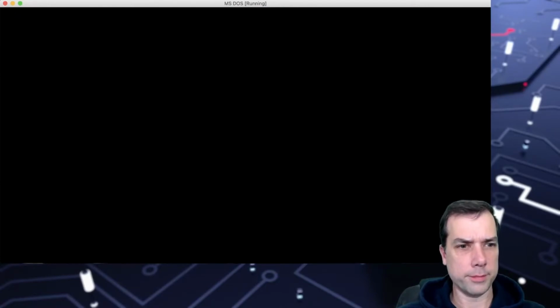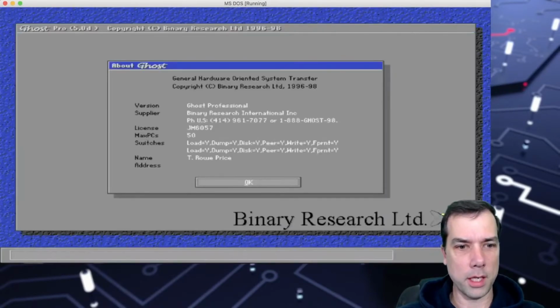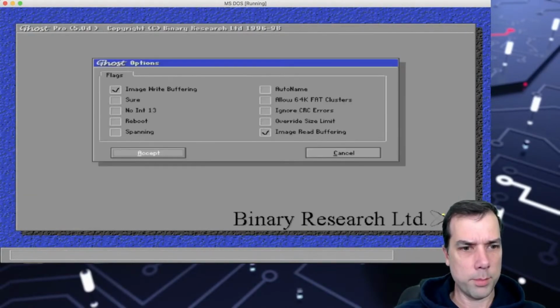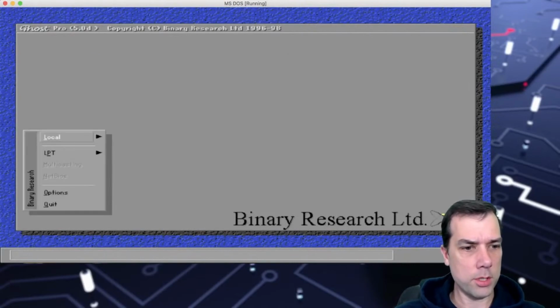Ghost 5. Oh, it's graphical now. And if we had a working mouse, we might even have mouse support. And it's all the same options for what disks to clone and where to clone them to, and then some options. Write buffering, sure. No int13, reboot, spanning, auto name, allow 64K fat clusters, ignore CRC errors, override size limit, and image read buffering. Cool. Not going to change any options. I didn't try Alt-Q in Ghost 3 to exit.